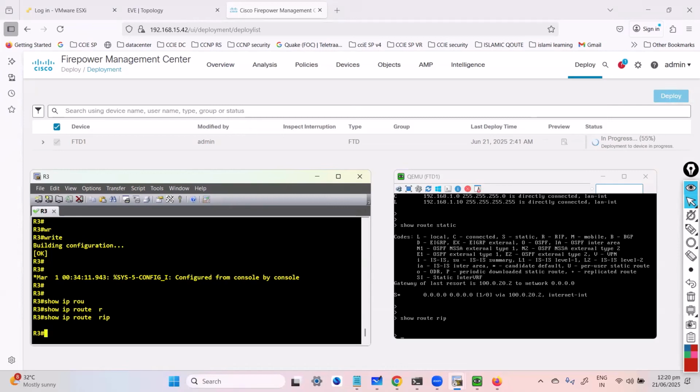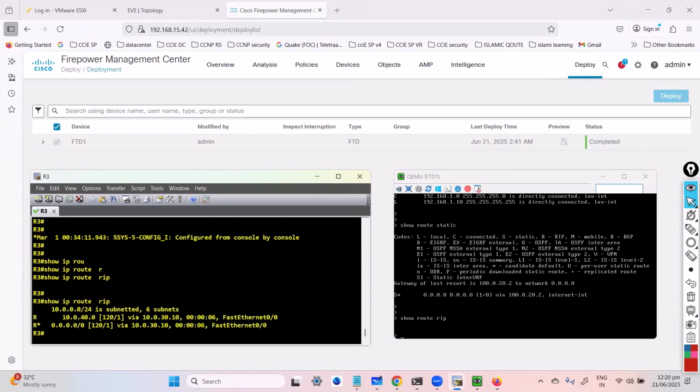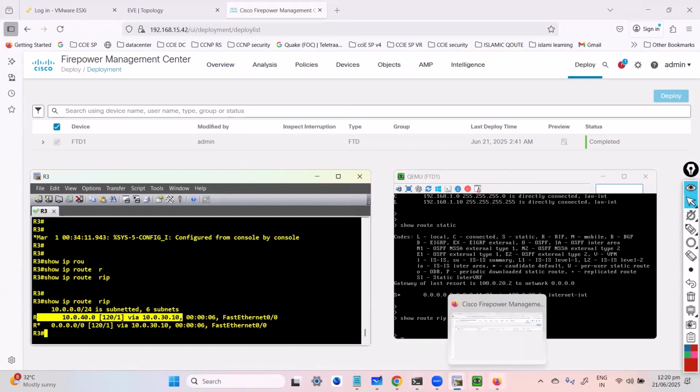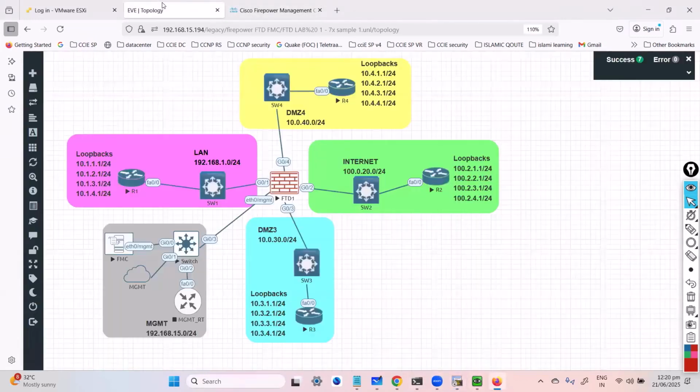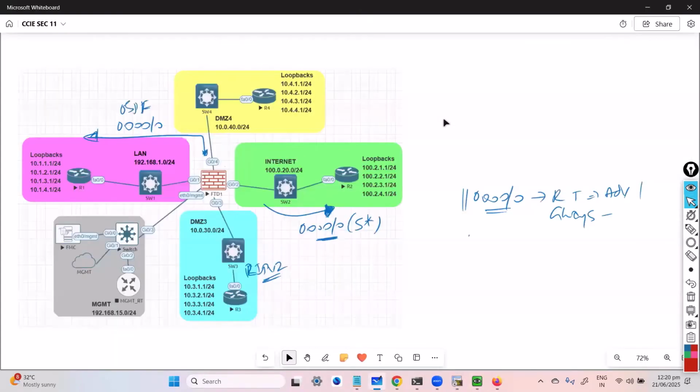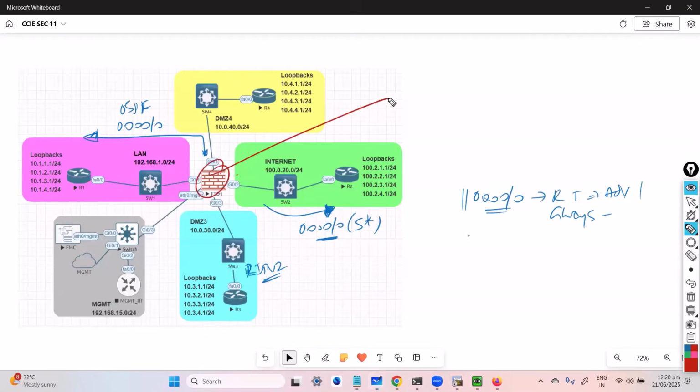These are some of the verification commands. Now, the same way we can use the other one, and I think the deployment process is completed. So let's expect the routes. Now, as you can see, this 40 dot network is also advertised because that comes under the 10 dot subnet. As you can see in the topology, that's where the passive interface option will help. On the FTD, I have advertised the 10.0.30.0/24 subnet.